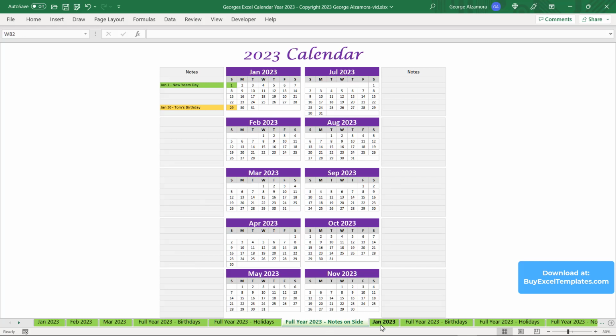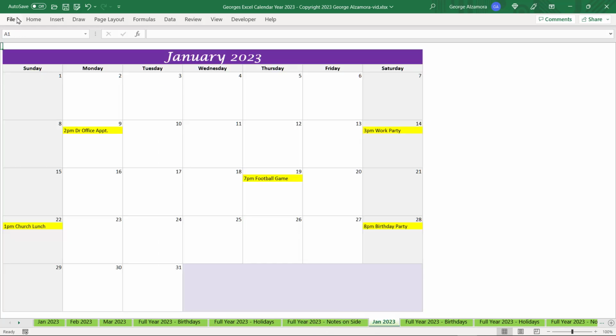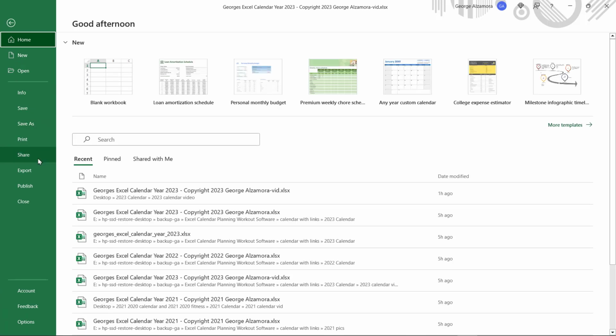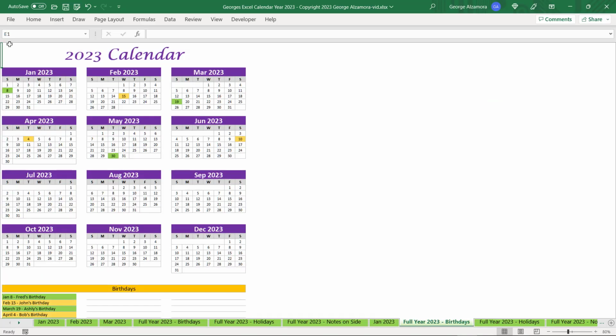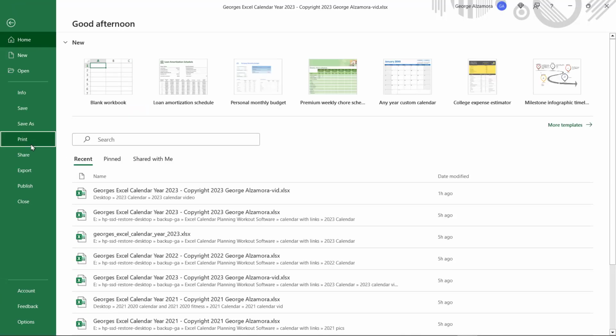So to print the information, it's really easy. You just go to the sheet and just go to File, Print. Here's an example of the monthly view. Let's go over to the birthday view and let's see what that looks like.